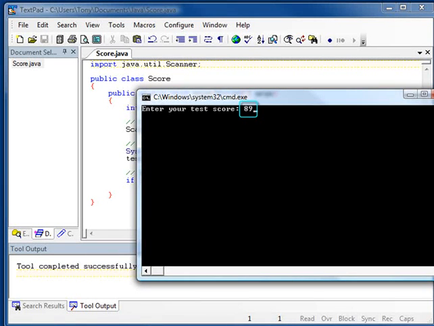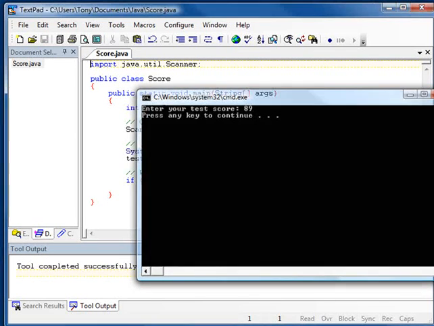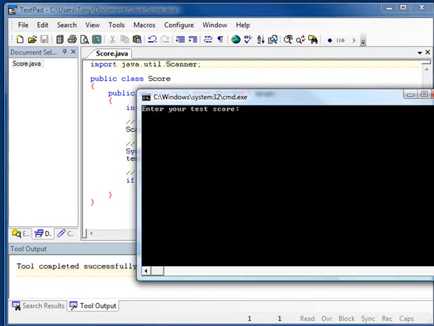I'll enter 89, and we don't see the message. In fact, I'll run the program one more time, and I'll enter 90, because 90 is not greater than 90, so we shouldn't see the message this time either, and we don't.